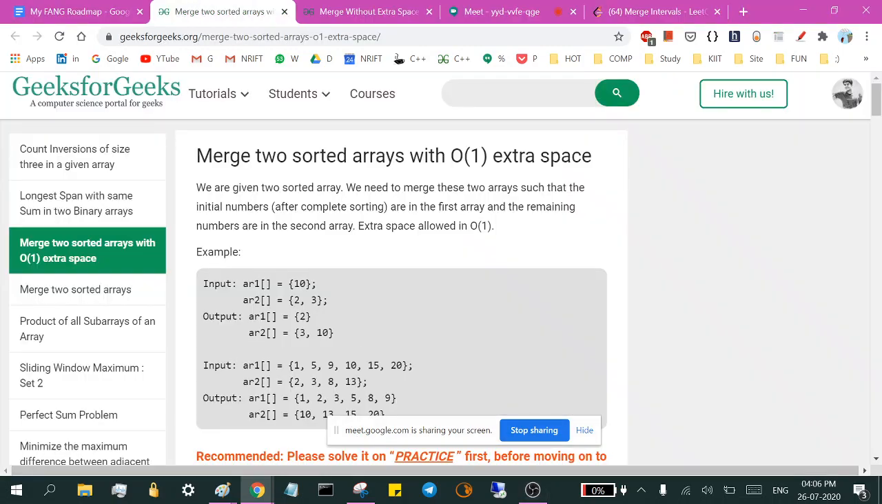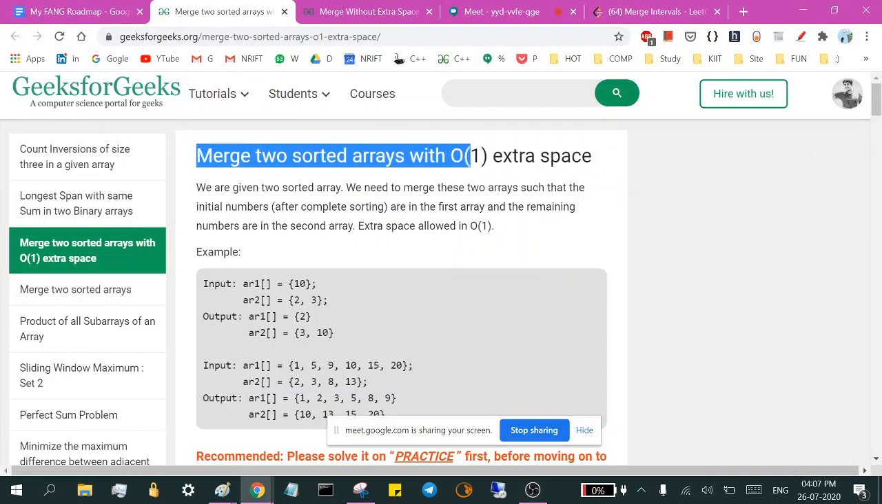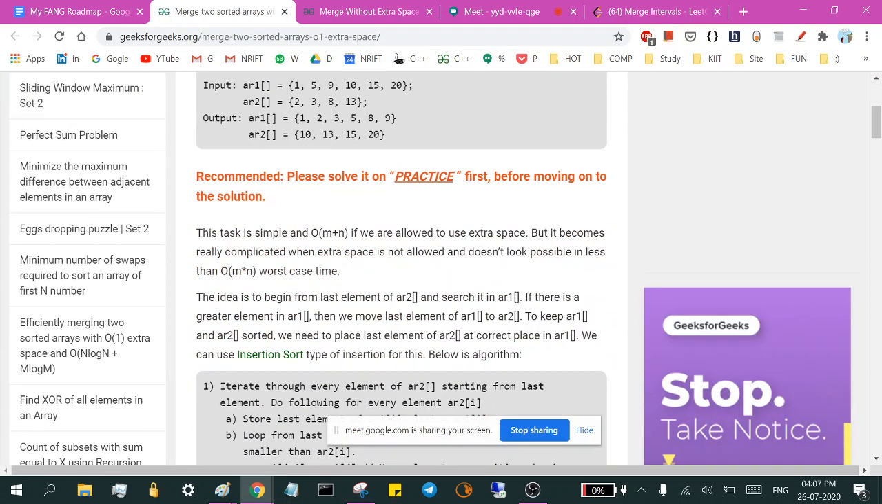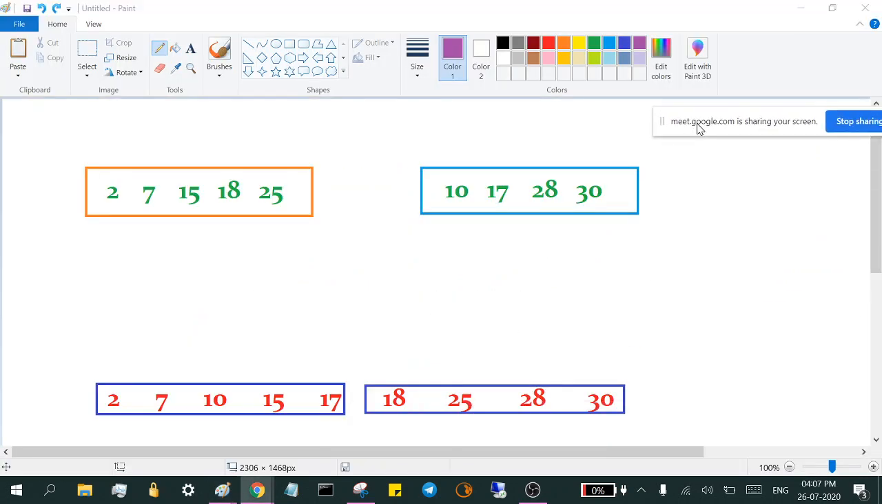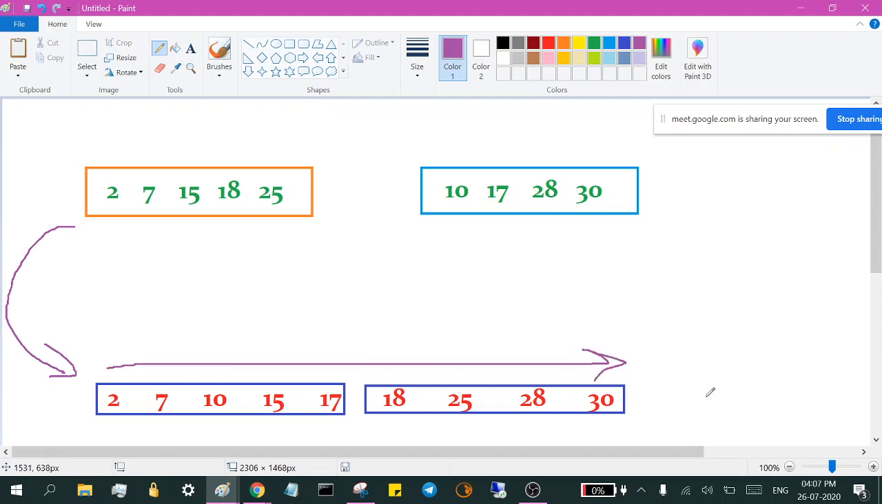Okay, nice. So the problem over here, the fourth problem, is merge two sorted arrays without any extra space. If we look at the problem, it's like this. We have two arrays, and what we need to do is rearrange the elements, and we don't need to print them. We need to rearrange in such a way that overall they are in a sorted fashion.